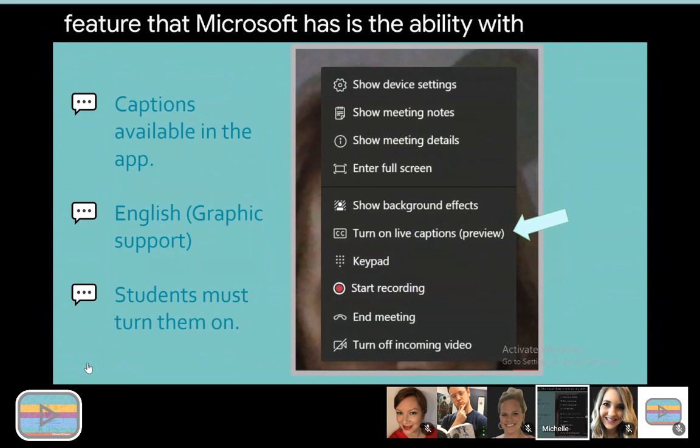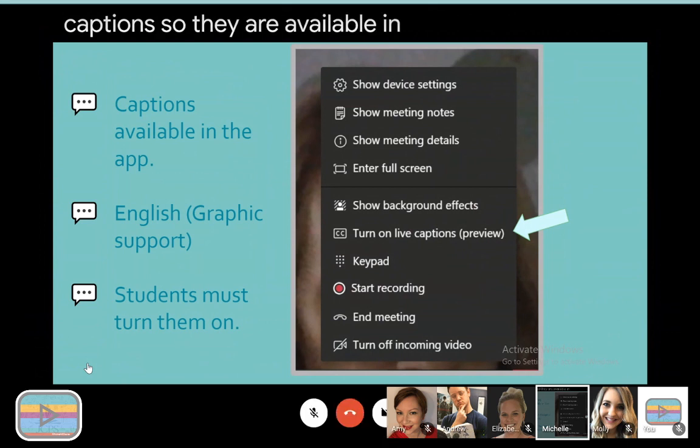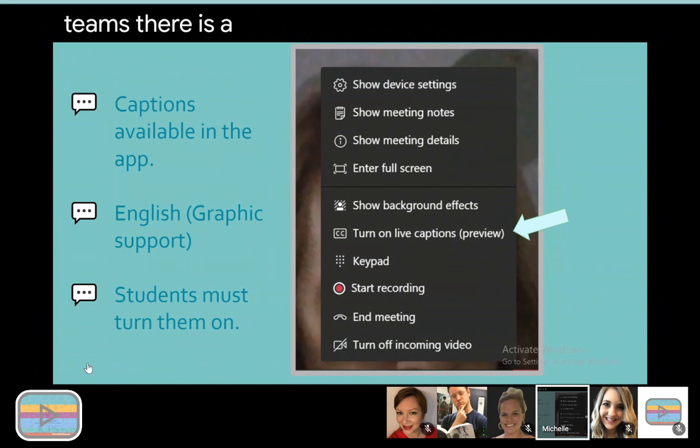So in Teams, another great feature that Microsoft has is the ability to turn on captions. They are available in the app for Microsoft Teams. There is, I believe, a little 3 dots. And if you click on that, you'll see where it says turn on live captions. They are in English, but again, they do provide a graphic support.